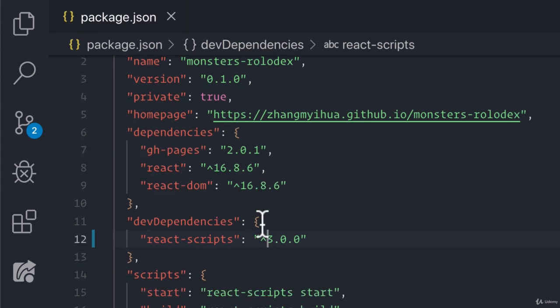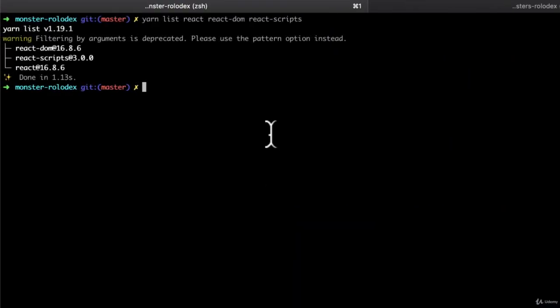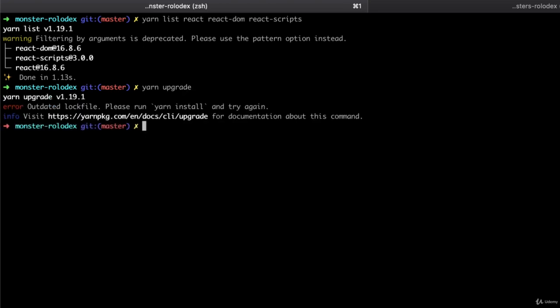The issue that you will encounter if you change your package.json and then try to simply run yarn upgrade is that you will see that you have an outdated lock file. Please run yarn install and try again. This is perfectly fine. All this means is that yarn upgrading is not going to work here because we updated the rules in our package.json when we added that caret. Instead, we have to run yarn install instead.